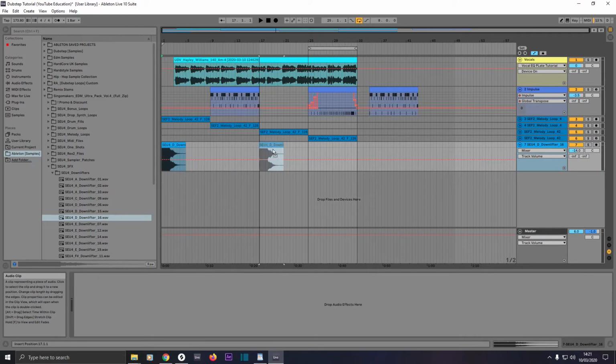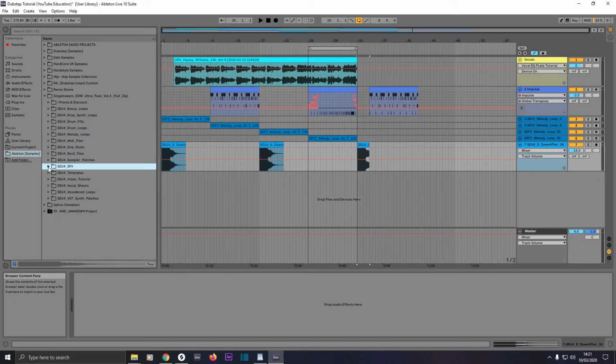Then we'll move one over here. Then I'll want the end here and just shave off that much. Then what we'll do is we'll get an impact.